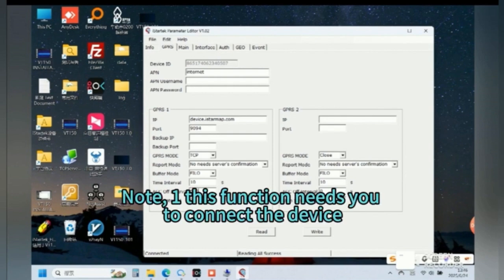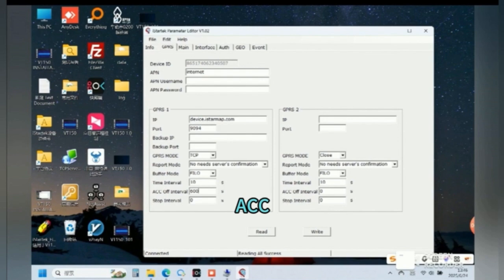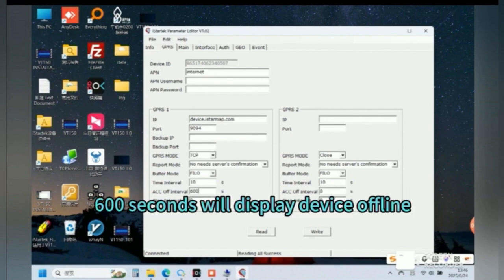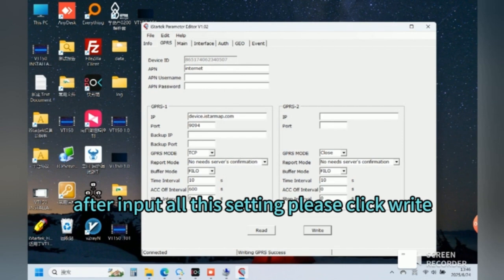Note 1. This function needs you to connect the device ACC cable to the vehicle ACC. 2. When the platform receives data at an interval of more than 600 seconds, it will display the device offline. After inputting all these settings, please click Write.